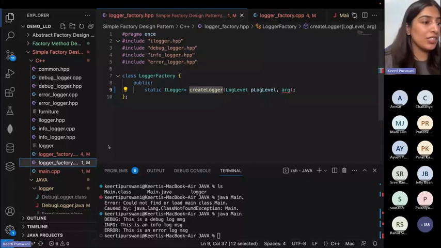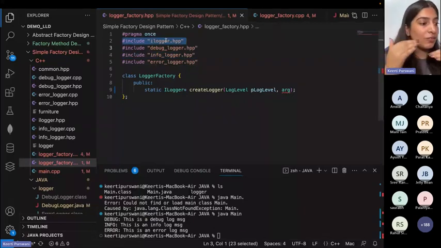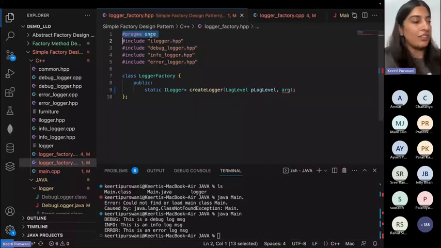What is pragma once? For those who don't know C++, this just makes sure that whatever I'm including gets included only once. It is possible that inside debug logger I had already included ILogger, and inside info logger I had included ILogger too. So instead of those files being included 2 times, pragma once makes sure the entire file is included only once.